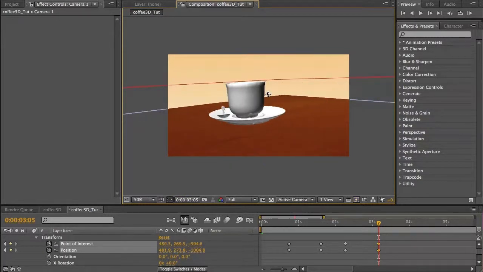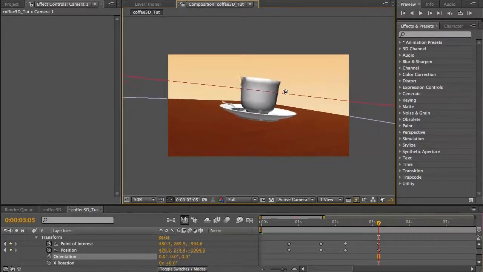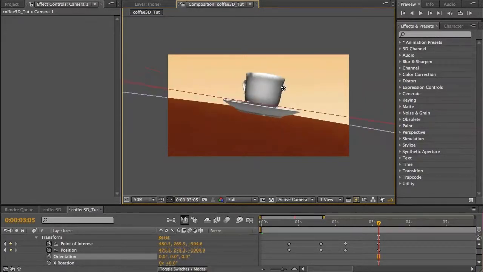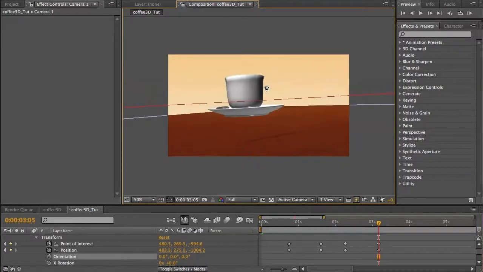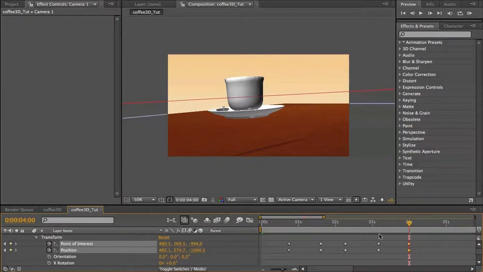Another thing you can do is take the camera rotation tool, rotate it around, just to give you an interesting look. And one thing we want to do is keep the camera looking up at the cup, because this is where the coffee is going to come pouring in here in just a little bit. So let's duplicate those keyframes again, to give time for the coffee to pour in.